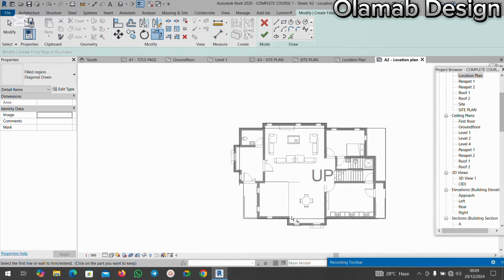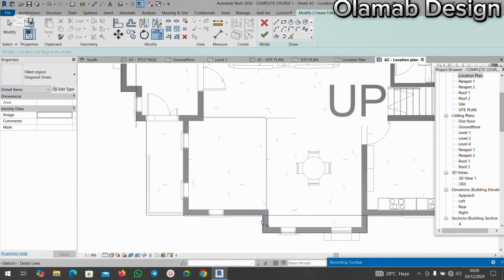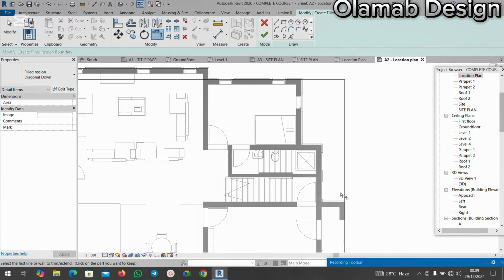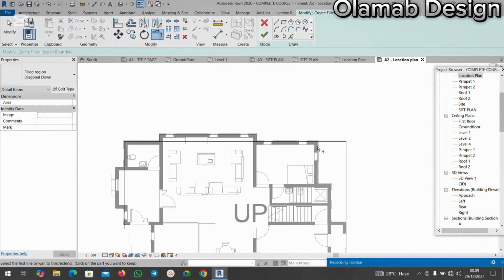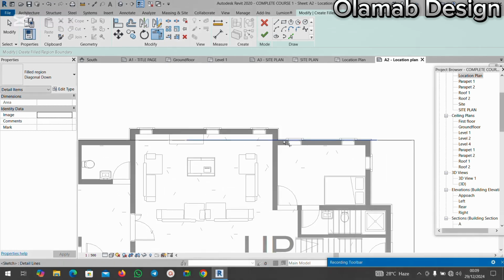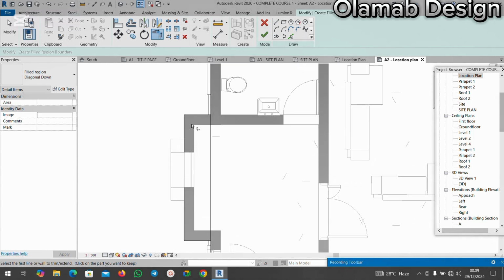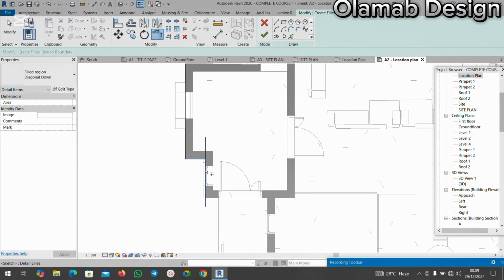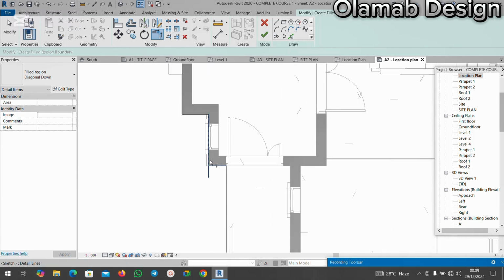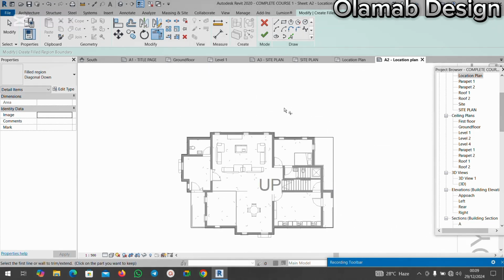Trim/extend command. Okay. Trim/extend command. Okay. So we need to do some little things here. So you trim/extend command this one. Do the same thing for this side. Do the same thing for here and also this one and this one.